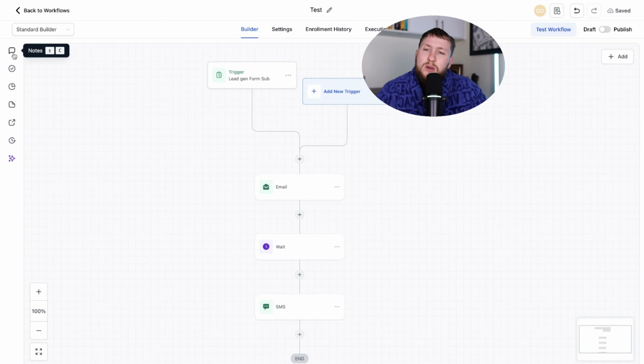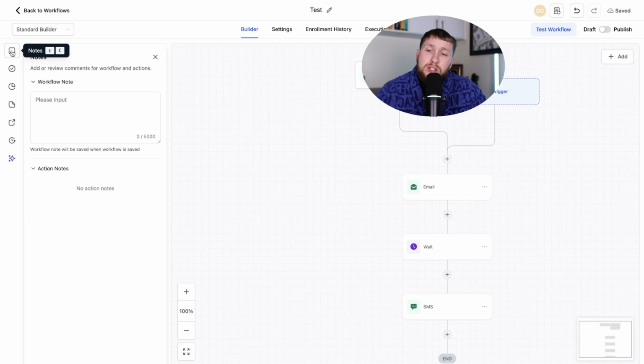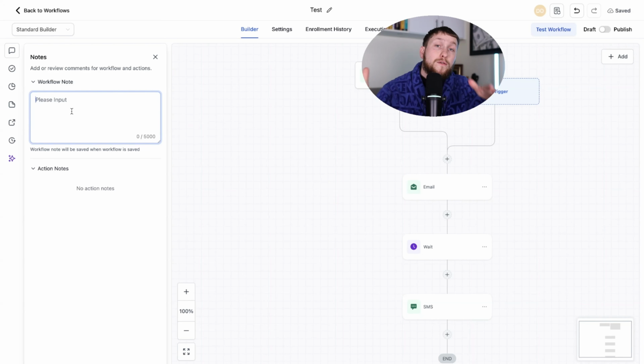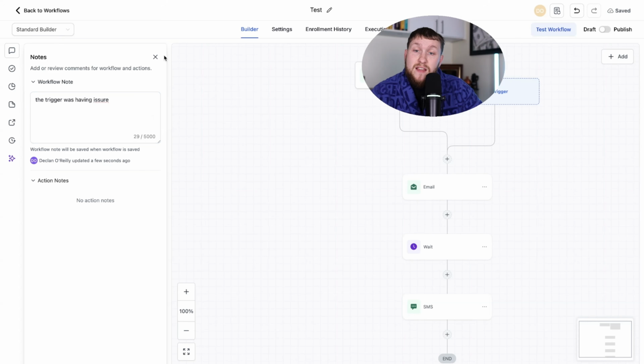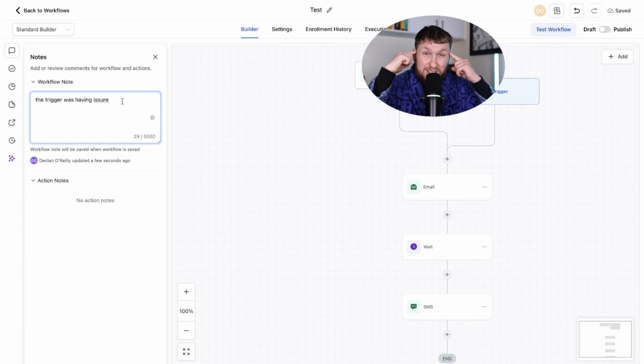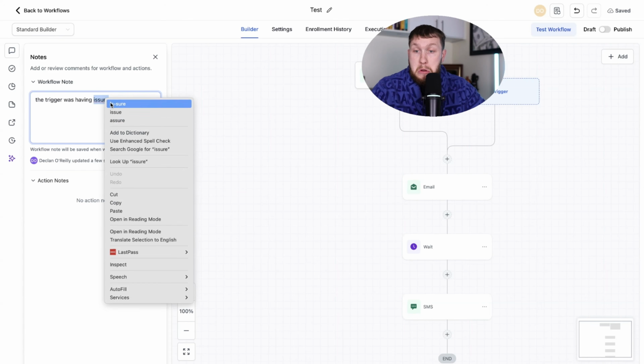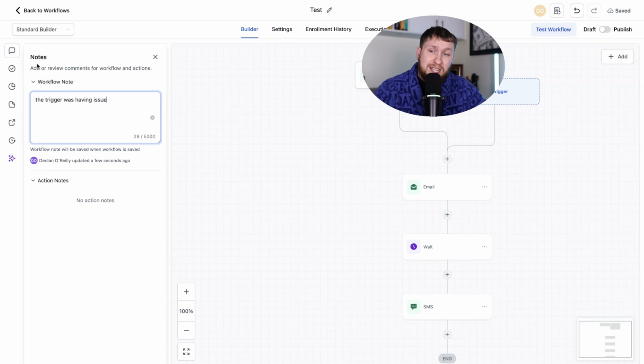Okay, so right in here, we have this sidebar. The first thing is notes. If we click this, we can put in notes for other people to see. So you could say the trigger was having issues, and we'll save that. Whenever someone else comes in, they'll see it was having an issue. Or you could say there's a certain sequence you have to do. You can leave notes in here either to remind yourself or others of how this works, which is really easy and really cool. So that's where you add notes.